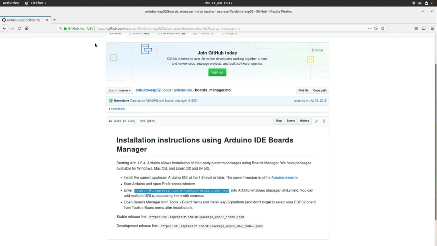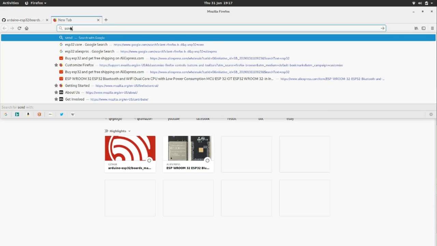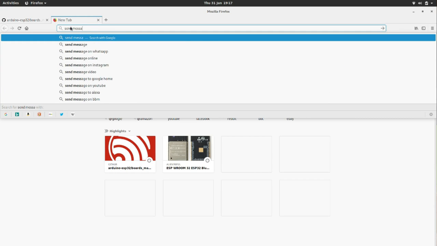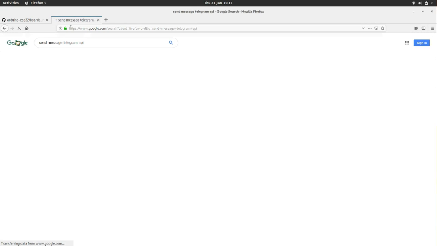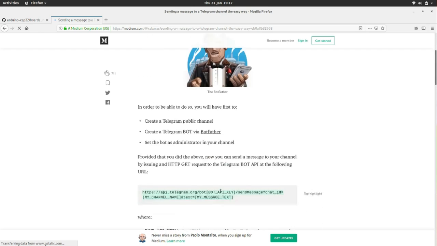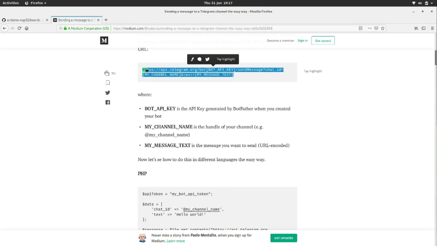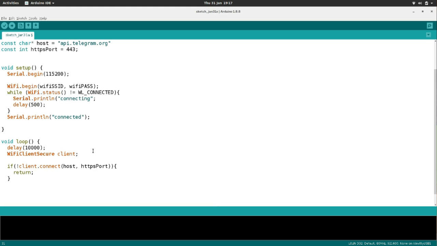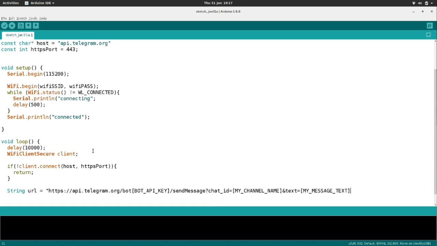If we Google, here we go, send message Telegram API. Let's have a look. There we go, the easy way, we like easy. Right, what we're after is a particular type of URL. That's it. Telegram's really simple. It's a pretty good, well-written program. So it's got a really simple API, which we like. We can just send a GET request in as a URL. We don't have to do any flashy formatting or anything. As I said, this is all quite new to me.